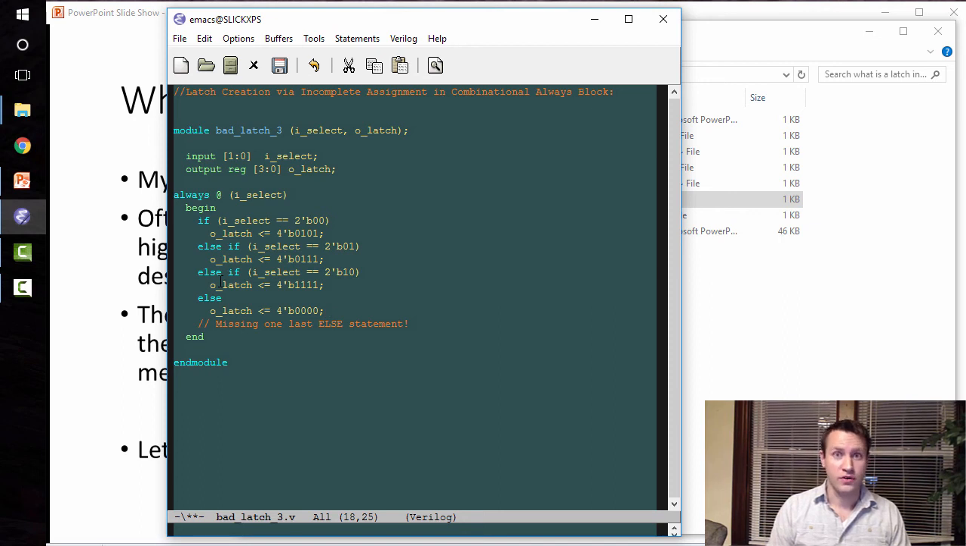Make sure that all of your conditions are taken care of. Now, when you are running through your synthesis and place and route, the tools will usually tell you that you've generated a latch, and they'll tell you that you have an incomplete assignment. A big warning pops up and tells you you've probably done something wrong. So again, latches are evil, so try to keep them under control.